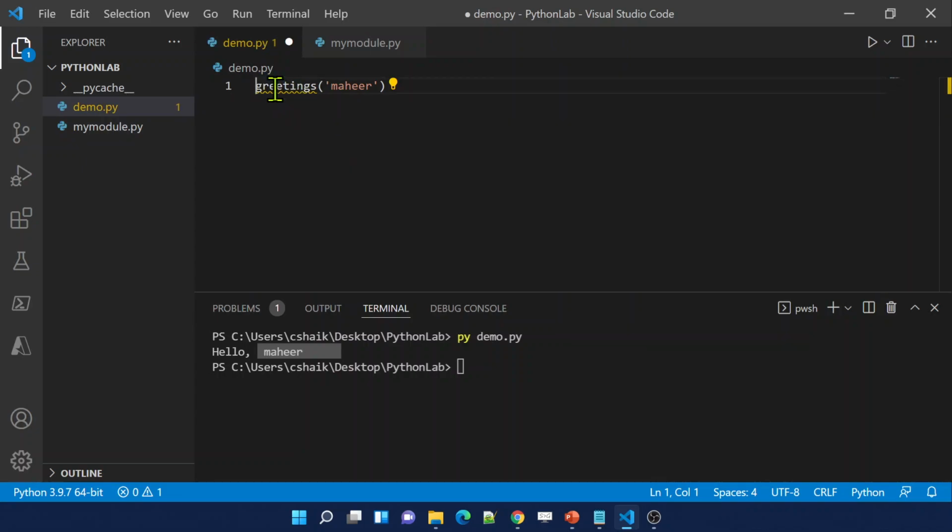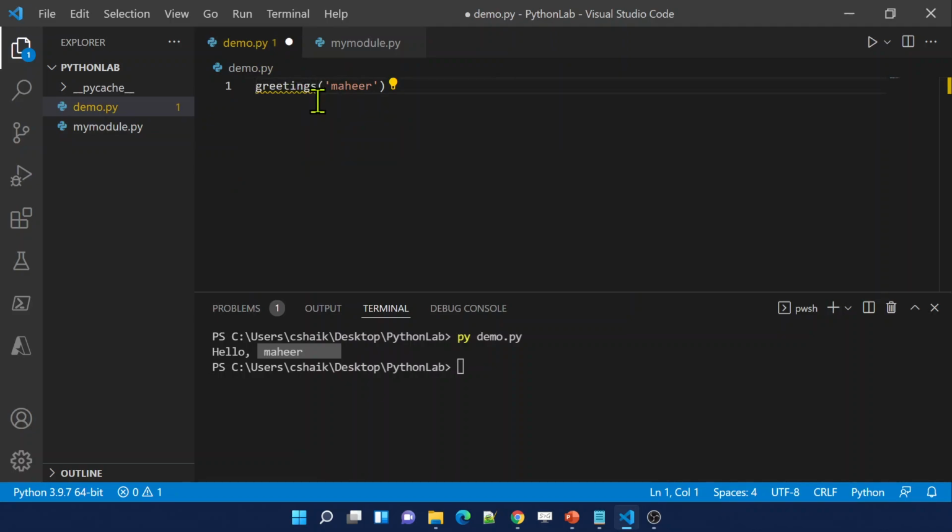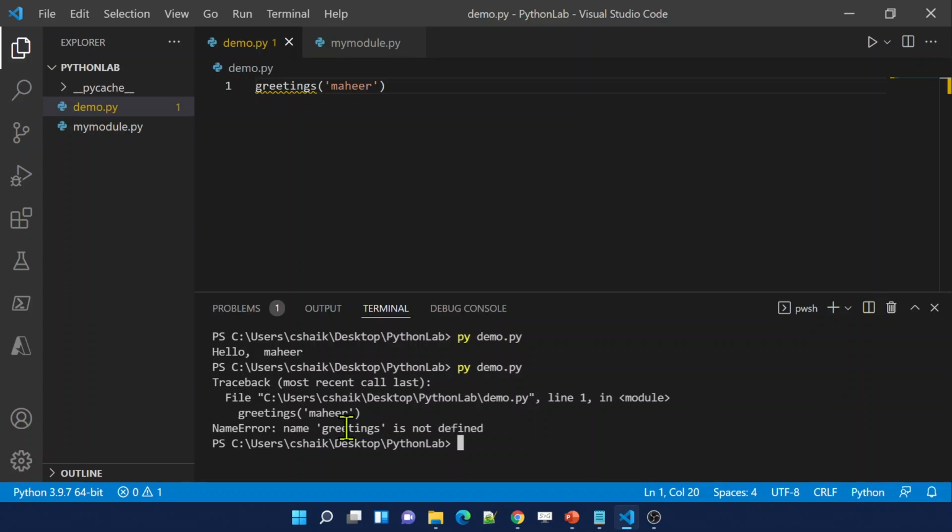At this moment, if you see the same greetings function I wrote inside my module.py file, I am making a call from here, but I am not referring to that file. That is the reason it gives me an error saying greetings is not defined. So demo.py is saying, I don't know what greetings is. Even if I run this code, it will give you an error: I don't know what this greetings is.